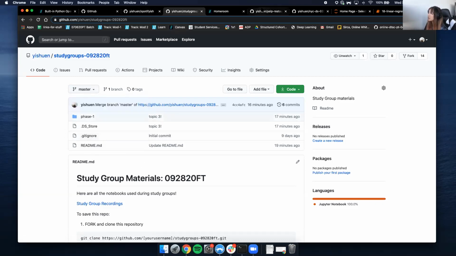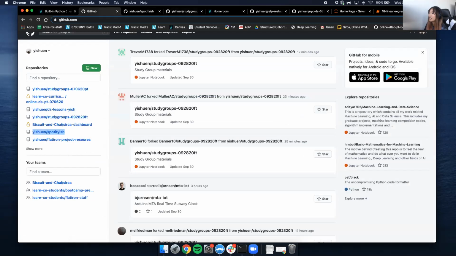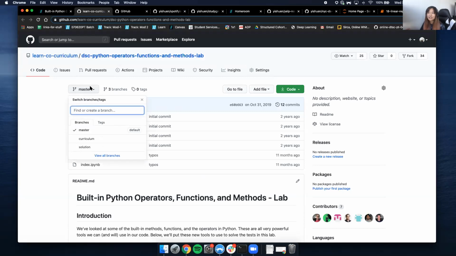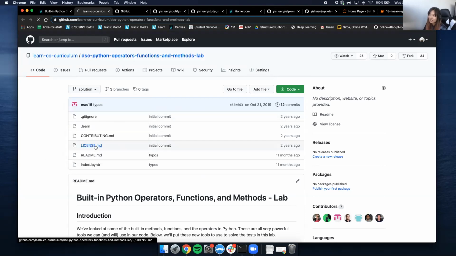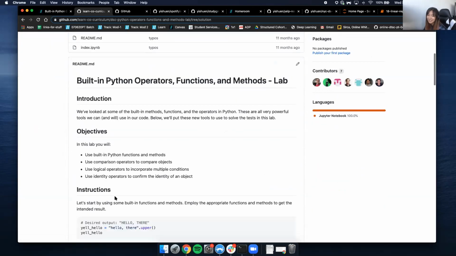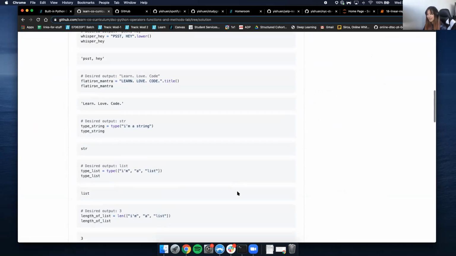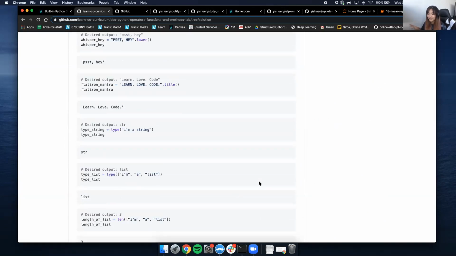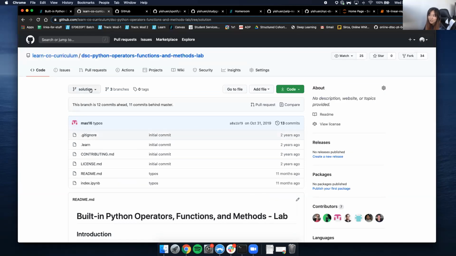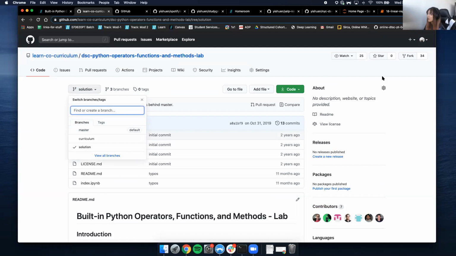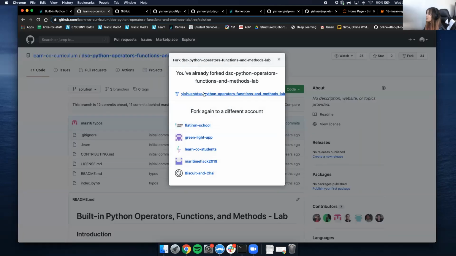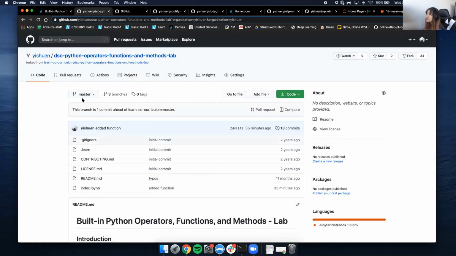If we go on to one of our labs, branches is actually where we find our solutions. So I'd mentioned, I think yesterday, that solutions is a branch. And so it's basically a slightly different version of the master branch. But this is actually not the typical way that branches are used. The typical way that branches are used is with a work in progress. So let me just fork this so I don't change this.